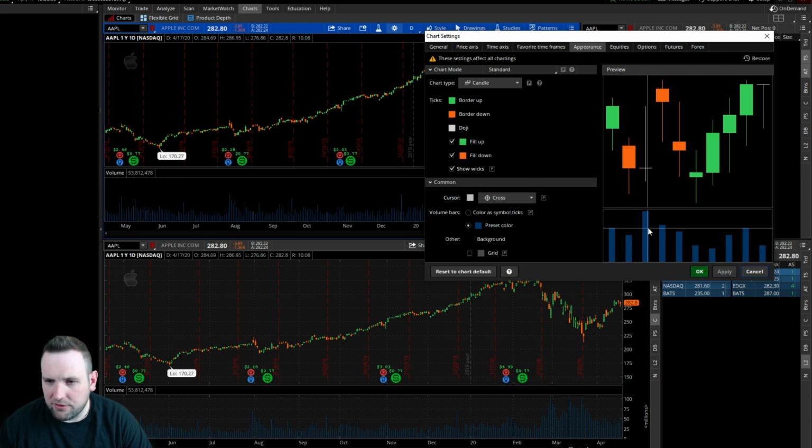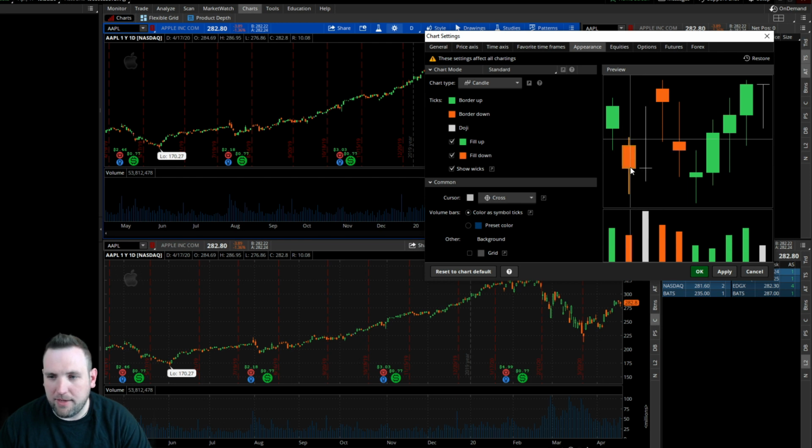And then the next thing you want to do is change these volume bars to represent what type of volume it is, because it can be buying volume or it can be selling volume. That can be the majority of the volume, and it'll actually show you by the color. So all you do is click this little circle right here beside volume bars to color as symbol ticks. So you can see there we have a green volume bar, green candle, red volume bar, red candle, white volume bar, white candle, and they match up.